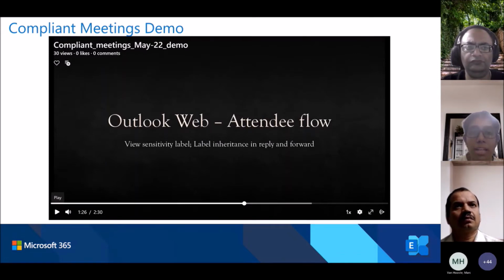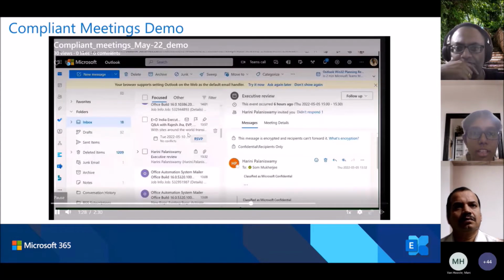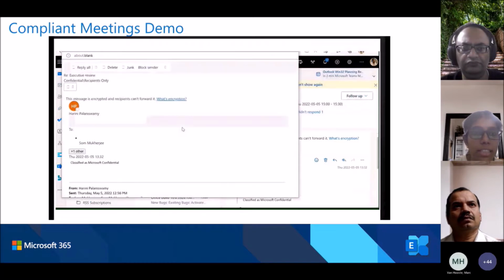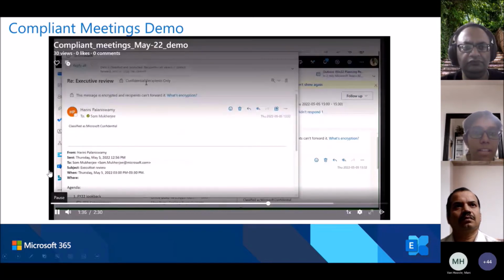So here we can see how the attendee can view the sensitivity label that has been applied to their meeting invites, and also we'll see label inheritance and the enforcement of the label properties here. So here I've received the meeting invite, and you can see that the label applied gets displayed here. And because this label has enforcement of do not forward, the attendee is not allowed to forward the meeting invite.